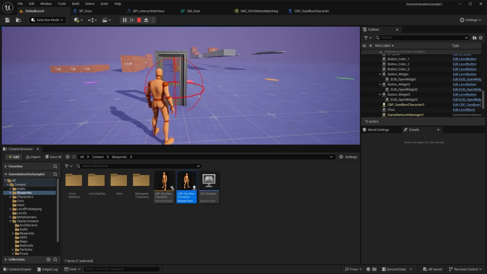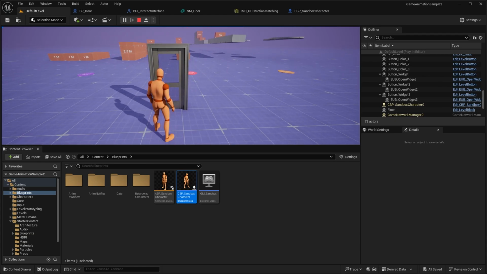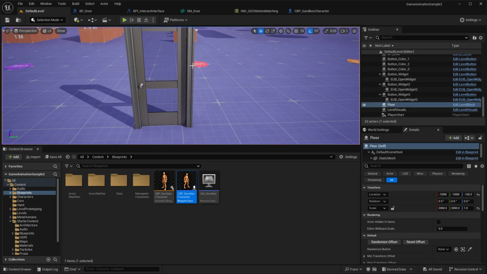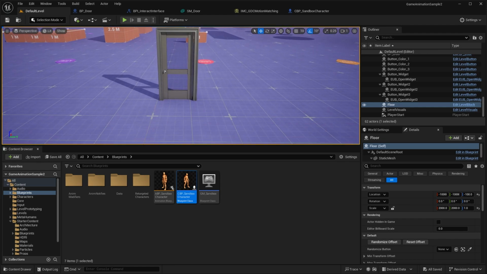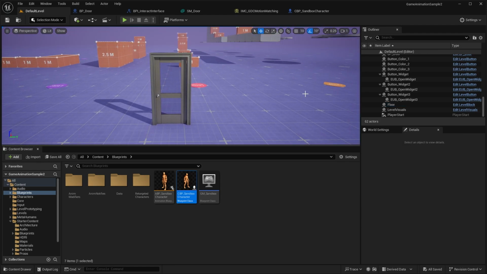Now, what we want to do in this tutorial to wrap things up is set up a simple interaction widget that will show us the input based on the platform or the input that we're using. So if we're using a keyboard and mouse, we want to show that the interact key is E to interact or open this door. Or if we're using an Xbox controller, we want to show that the interact key is X. To set that up, we're going to be using the Common UI plugin as well as the enhanced input system. So we'll need to go ahead and enable those plugins to use those features.